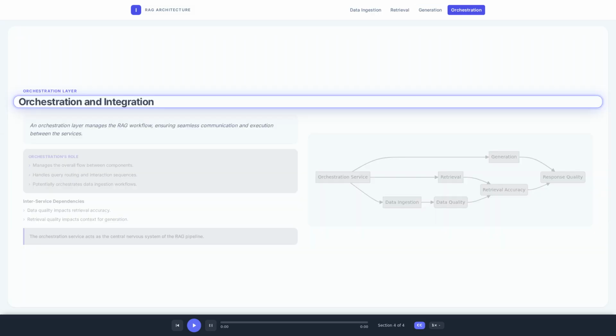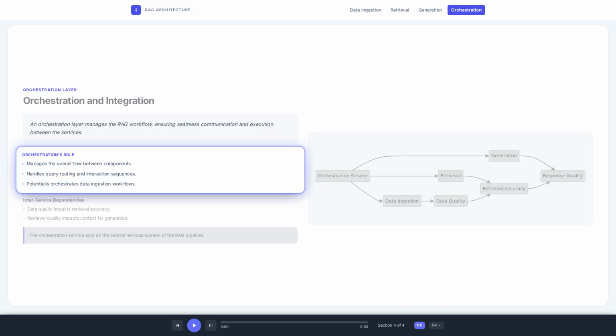Finally, to make all these services work together smoothly, we need orchestration and integration. The orchestration service is super important for managing the whole RAG pipeline. It handles directing the queries, making sure the different components talk to each other in the right order, and can even manage the data ingestion workflows. Basically, it conducts the whole process.